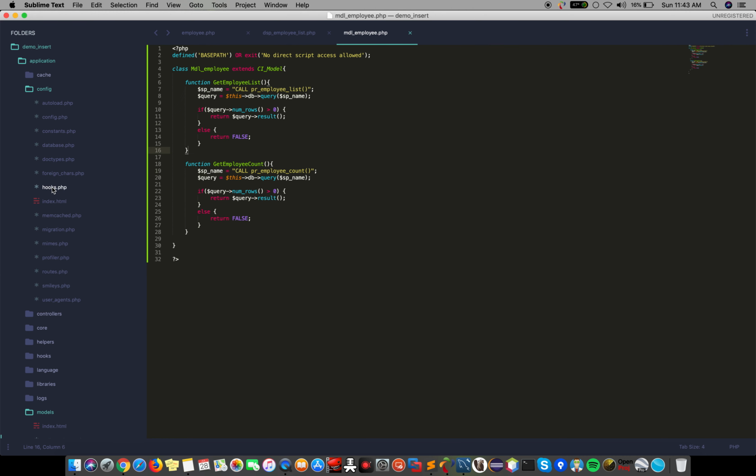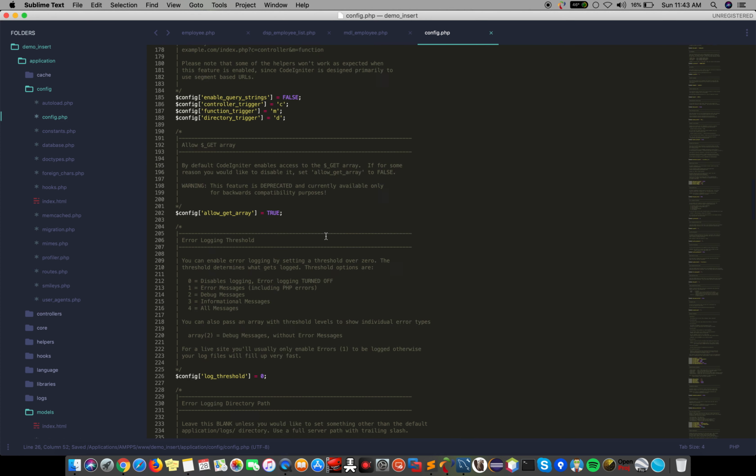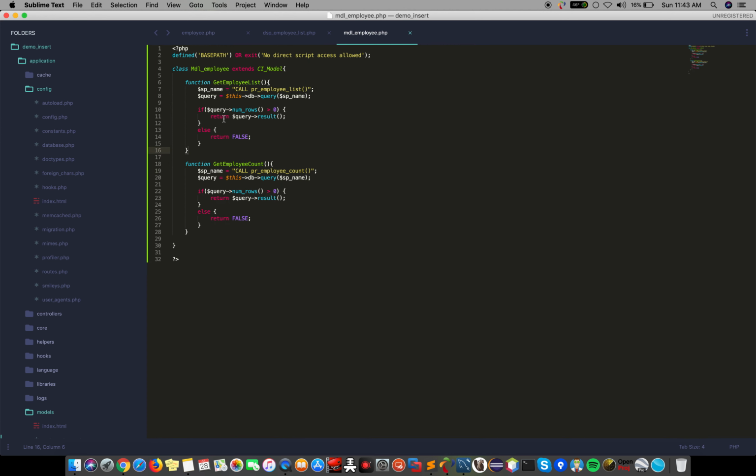So next is the config. The config is this one. We have here the base URL, http localhost slash demo underscore insert. So that's it, and just leave it. Okay, that's good for now.